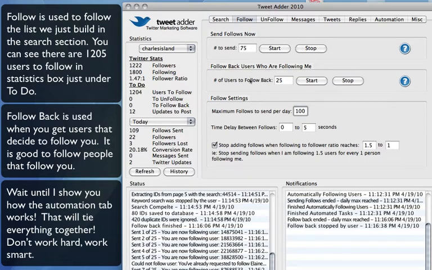Okay, so that's how you set up follows and follow backs. 75 and 25 is a good one. It'll do it every 5 seconds. And at first, you might want to put this ratio up, 2 to 1 or 3 to 1. I'm at 1.5 to 1 because I've gotten quite a few followers, and the ratio is greater the more numbers you have. So I'm doing 1.5 to 1. You can see I'm at 1.47.